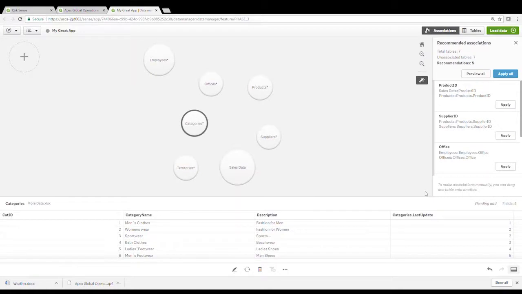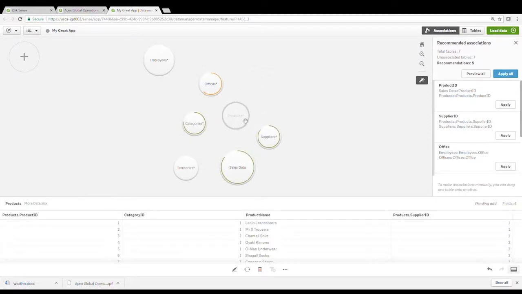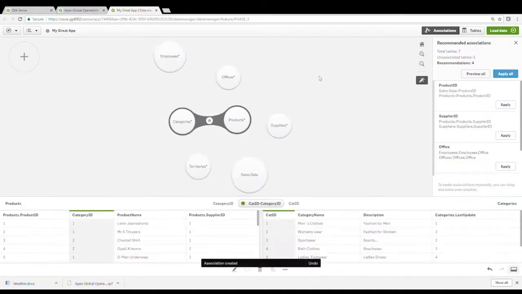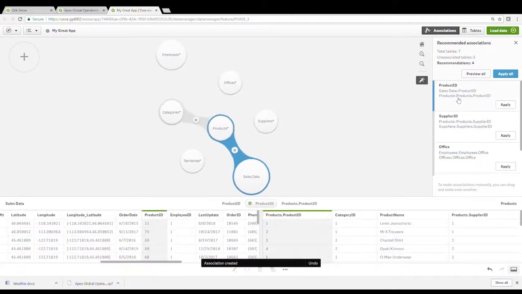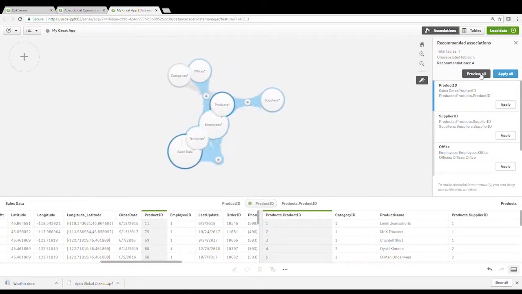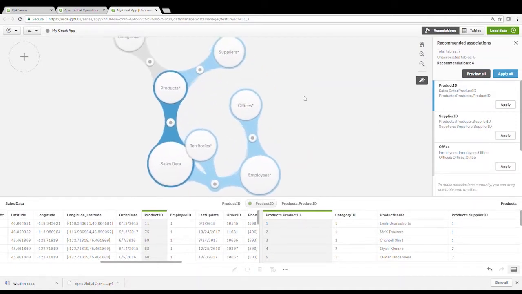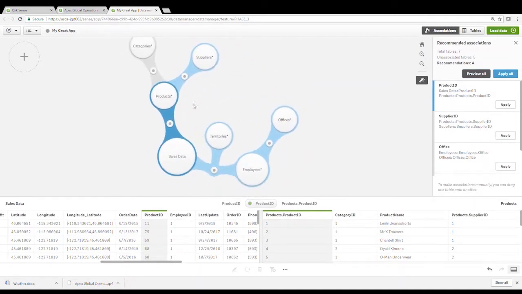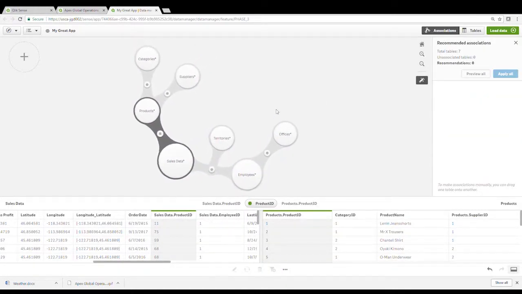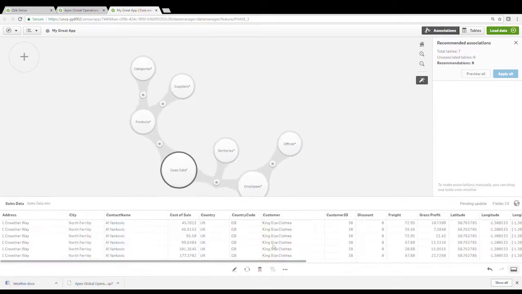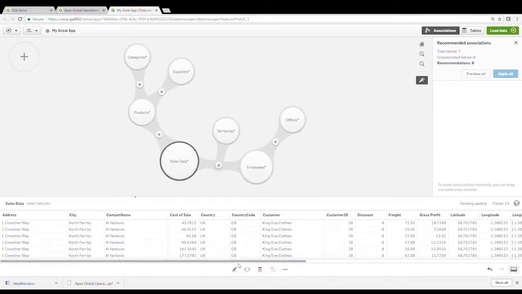Now, I can do this manually and tell Qlik exactly how to associate things together. It'll also give me hints on what it thinks makes sense. So like if I drag products, probably it is associated with categories, so I can drag one on top of the other. There's recommendations on the right-hand side here, and I can look at those recommendations, and actually I can preview all of them and see the completed data model all by itself. And there we go. That data model looks good, and I'll apply those associations.